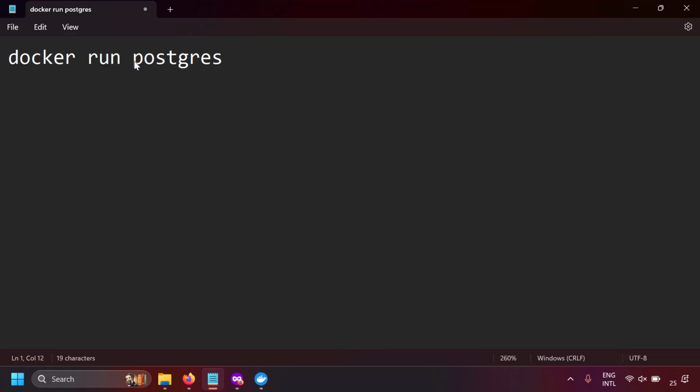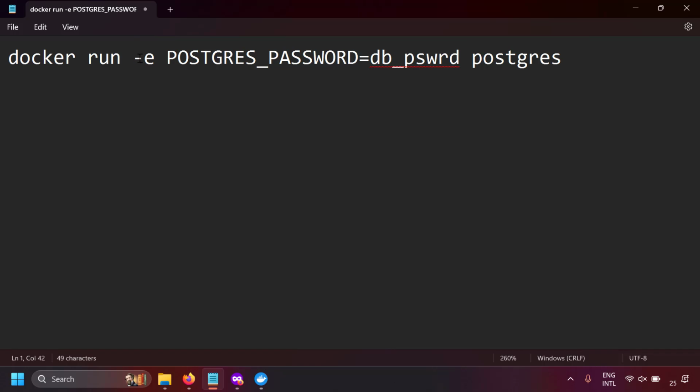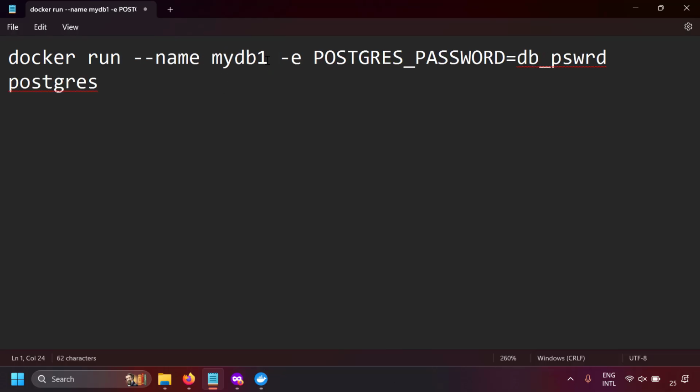So let's try to give the environment variable here. I'm going to say environment variable -e POSTGRES_PASSWORD equal to db password. So this is going to be my database password. And one more thing is, every time you run the command, a new name is being assigned to the Docker container. So if you want a constant name, specify it here. So I can say docker run --name mydb1. So every time you run this command, the container name would be mydb1.